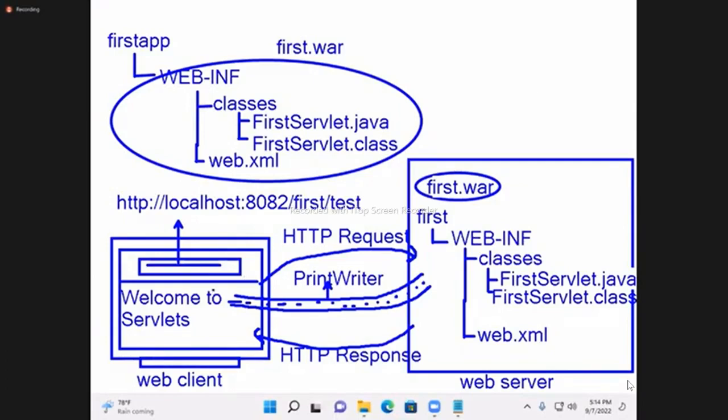Say, from the browser to the server a request came, and from the server to the browser a response comes. To send the response, a stream is required. That stream is the PrintWriter we used. Through PrintWriter we transferred welcome to solids.